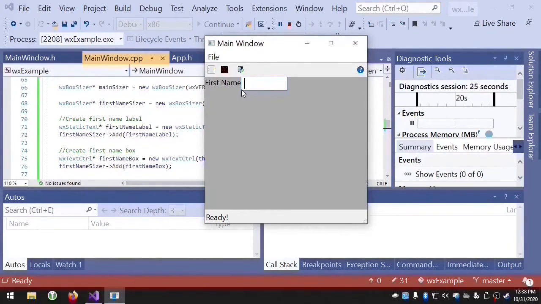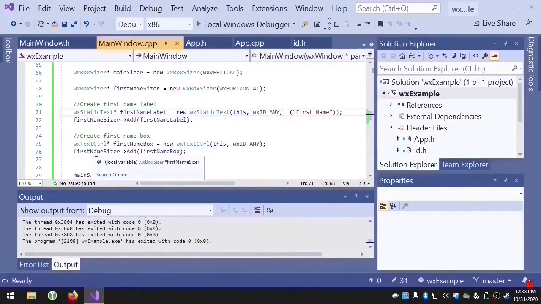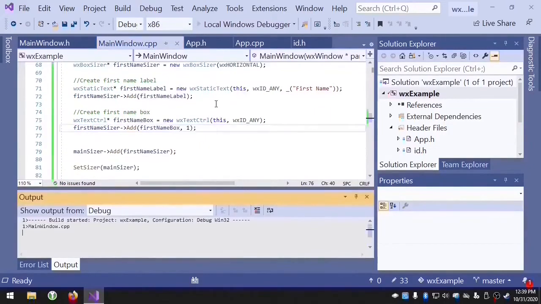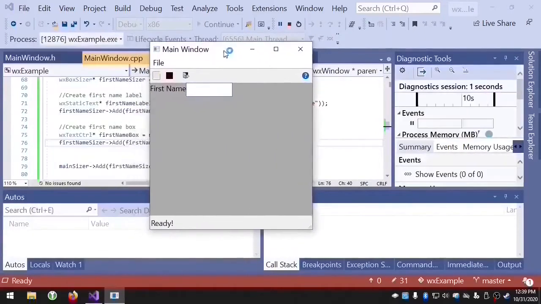One thing I want to change is I want this widget here to stretch all the way to the edge of the window. So if we add a 1 to the second parameter, that will tell the box sizer we want our widget to stretch. But as you can see, it doesn't stretch.